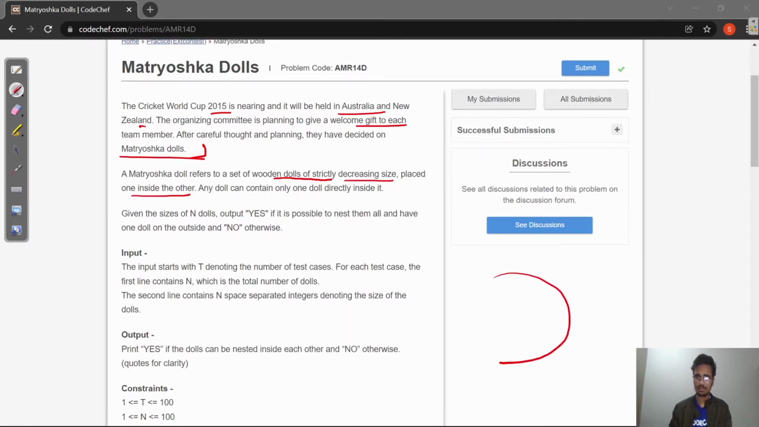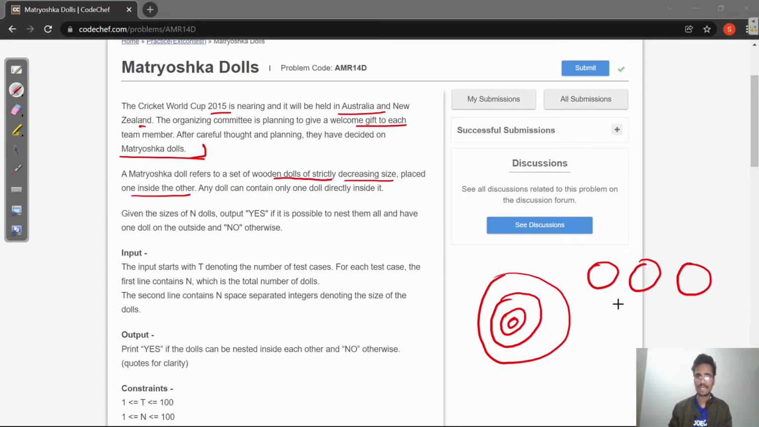So suppose this is a doll, then you need another doll to put this inside, and you need another doll to put this inside, and you need another doll to put this inside. Means if two dolls are of the same size, they cannot be Matryoshka dolls because you cannot put two dolls inside each other if they have the same size. So given the sizes of n dolls, output yes if it is possible to nest them all and have one doll on the outside, and no otherwise. So if you can put all the dolls and convert this into a single doll, we need to print yes, otherwise we need to print no.